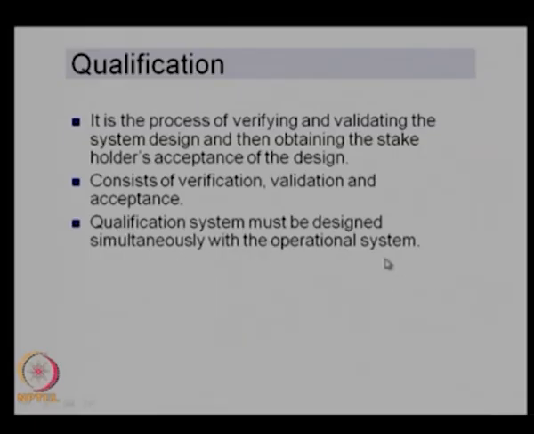This has to be done along with the operational system development, because in the operational system we know how the system is going to be operated. So, when we develop the operational system, we ensure that we develop a qualification system also, which details the procedure to be followed in ensuring the quality of the system, or in verification and validation of the system.